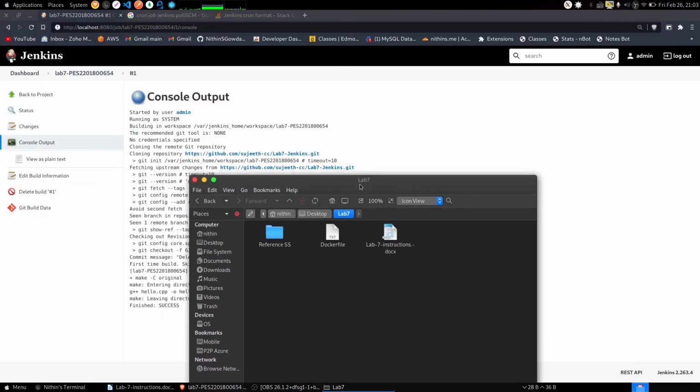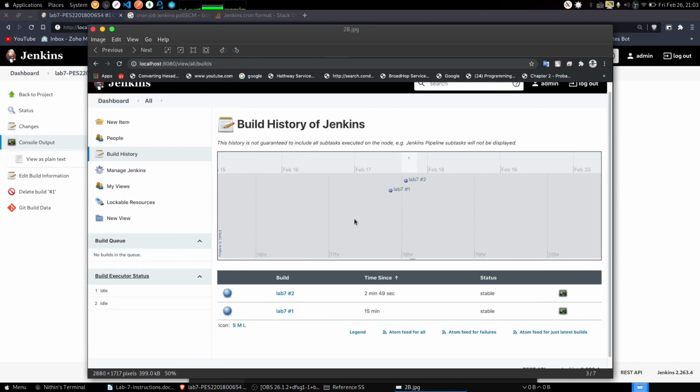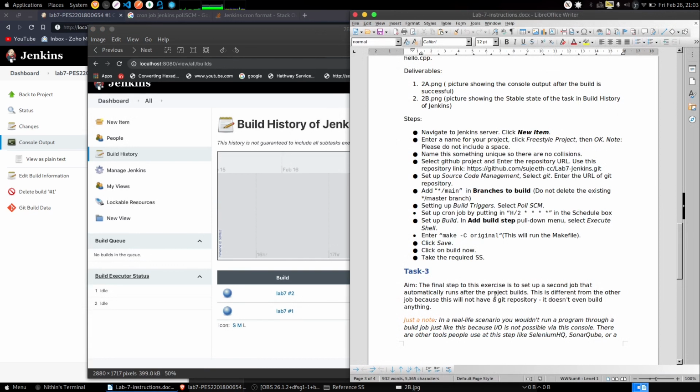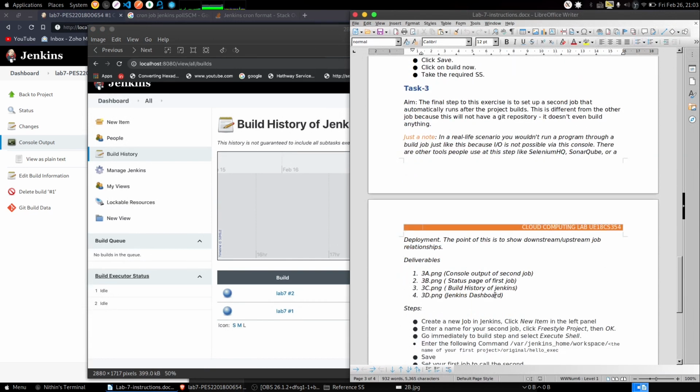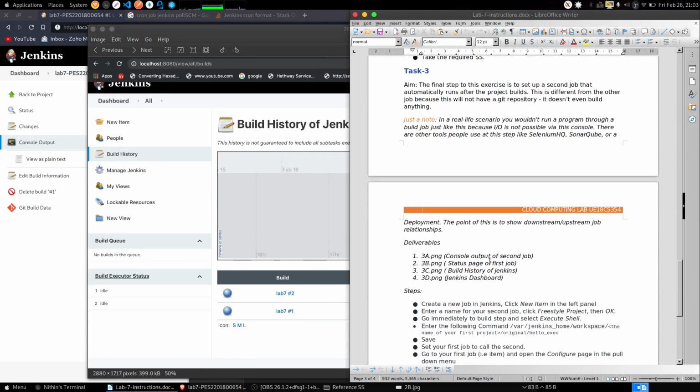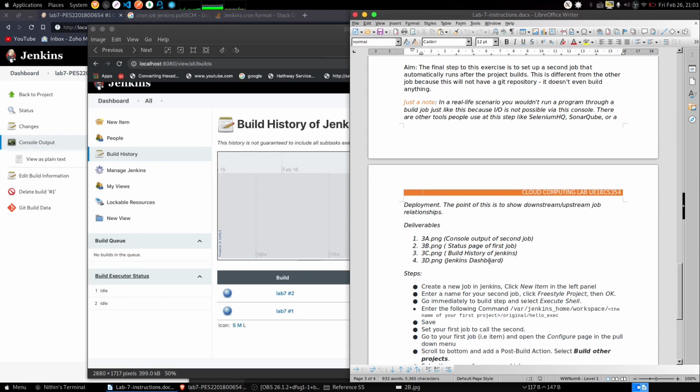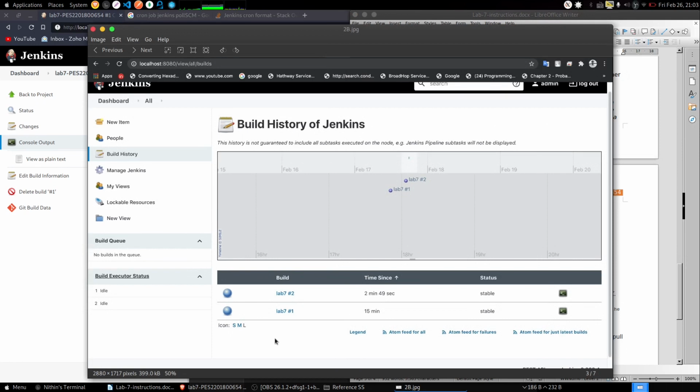Okay, let me verify the screenshots again. Okay, so 2b.png requires build history of this. Okay, there are two builds right here. Let me just check it once again. Okay, we need to build the same task one two times.